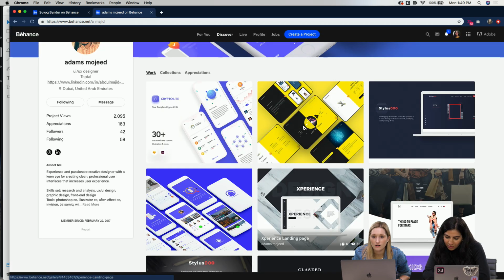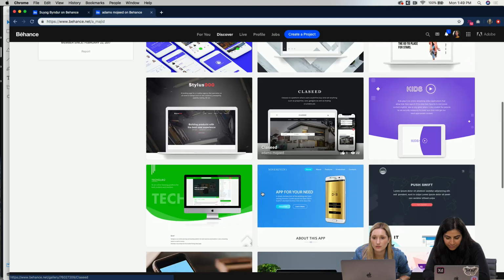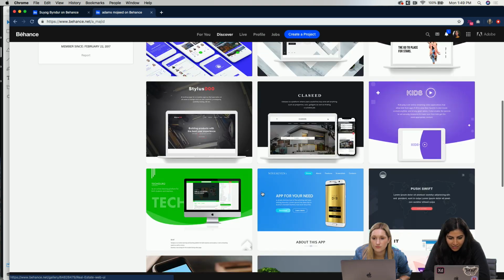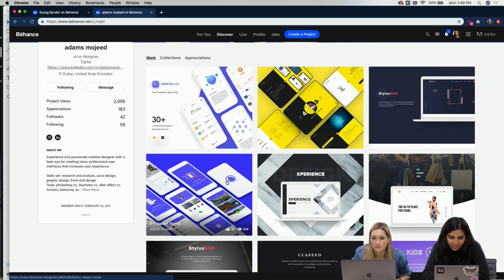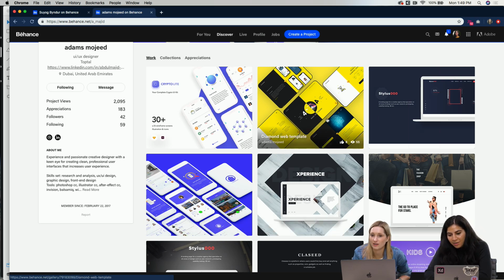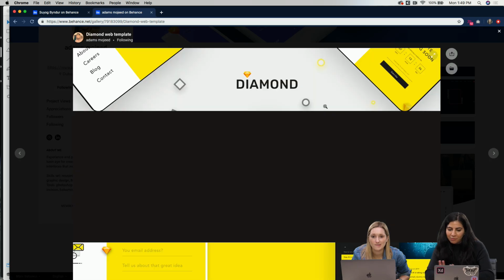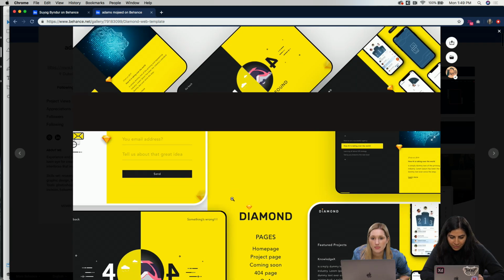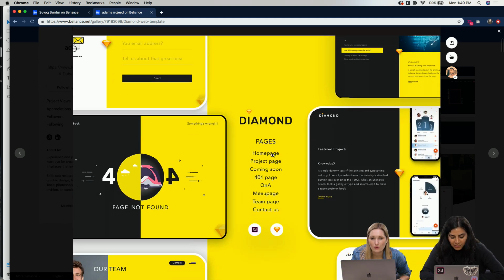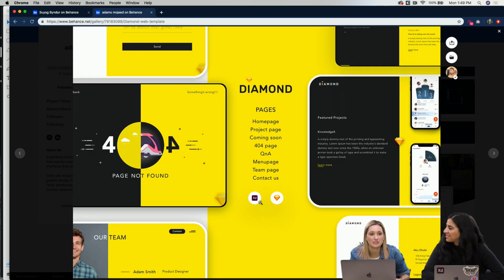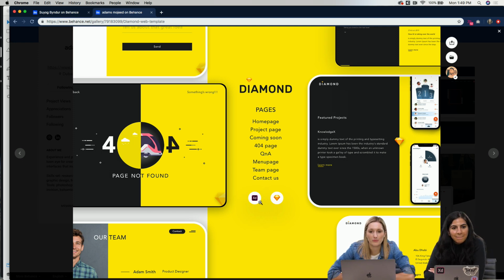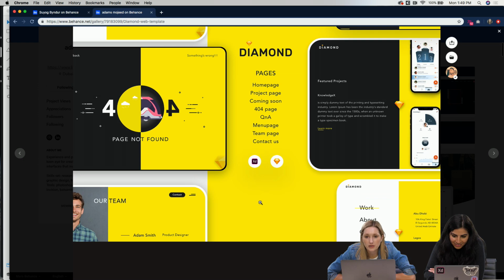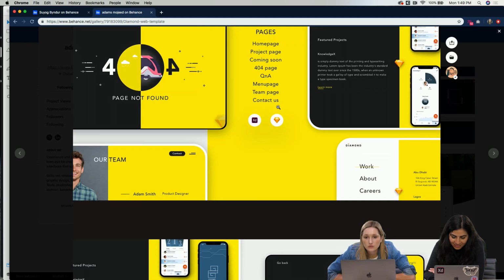Let's look at one more really fast. Maybe we can look at this one, since we were looking at one or the other. Maybe yellow. This is like web, so maybe it's different from the Diamond. Ooh, a 404 page. 404 pages are always a really interesting thing for me from a content perspective. I love to see what people come up with for them. Okay, so pages, project, coming soon, team page, contact us.